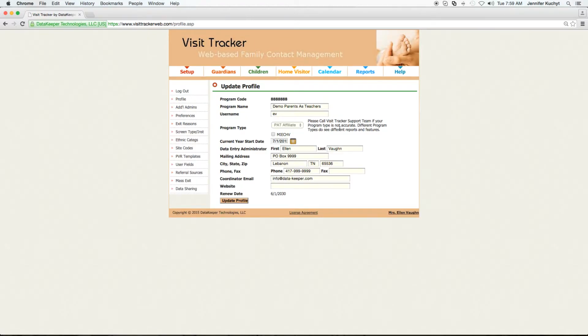The first is the profile. This is where your program name is, your administrator, and you as the main administrator should be listed here. If your program moves and you have a change of address, change of phone, fax, or email, this is all where that information will need to be changed.